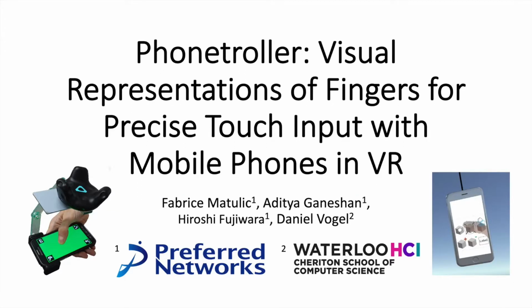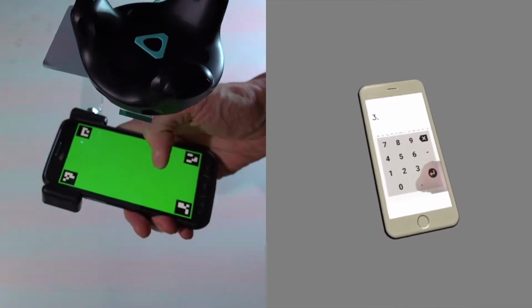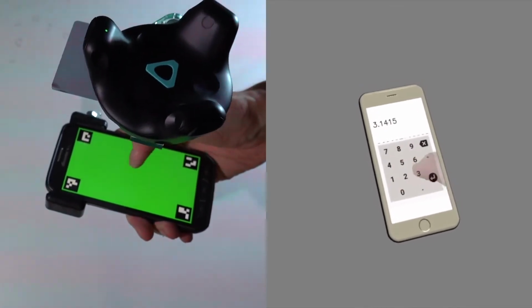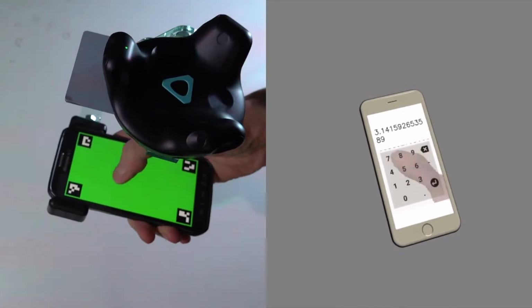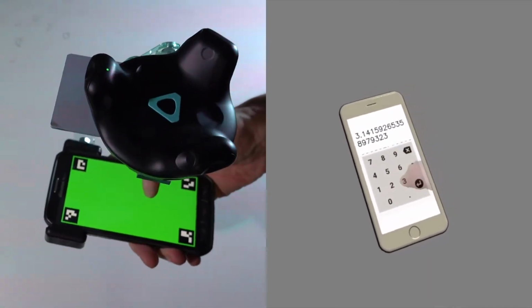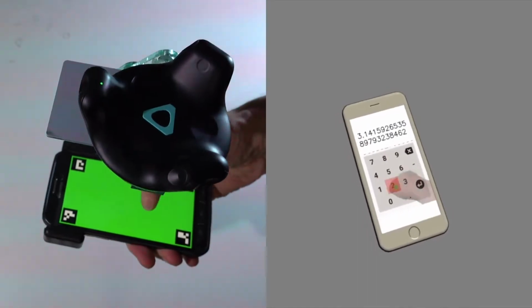Phonetroller is a low-cost system to use mobile phones as touch-enabled VR controllers with visual feedback of the operating hand to facilitate precise touch input. Hand capturing is achieved without external cameras or advanced phone sensors.